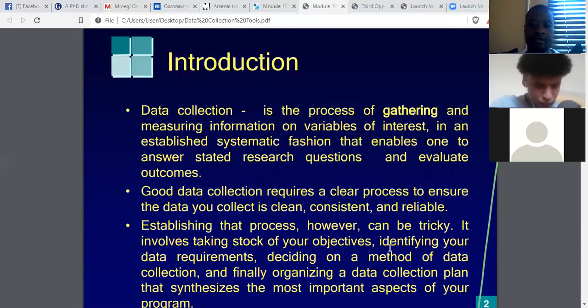And then establishing that process, however, can be tricky. Yeah, it can be tricky. It's a tricky process, actually. It involves taking stock of your objectives. So before you use any data collection tool, you need to have an objective, right? Like, why are you collecting data?